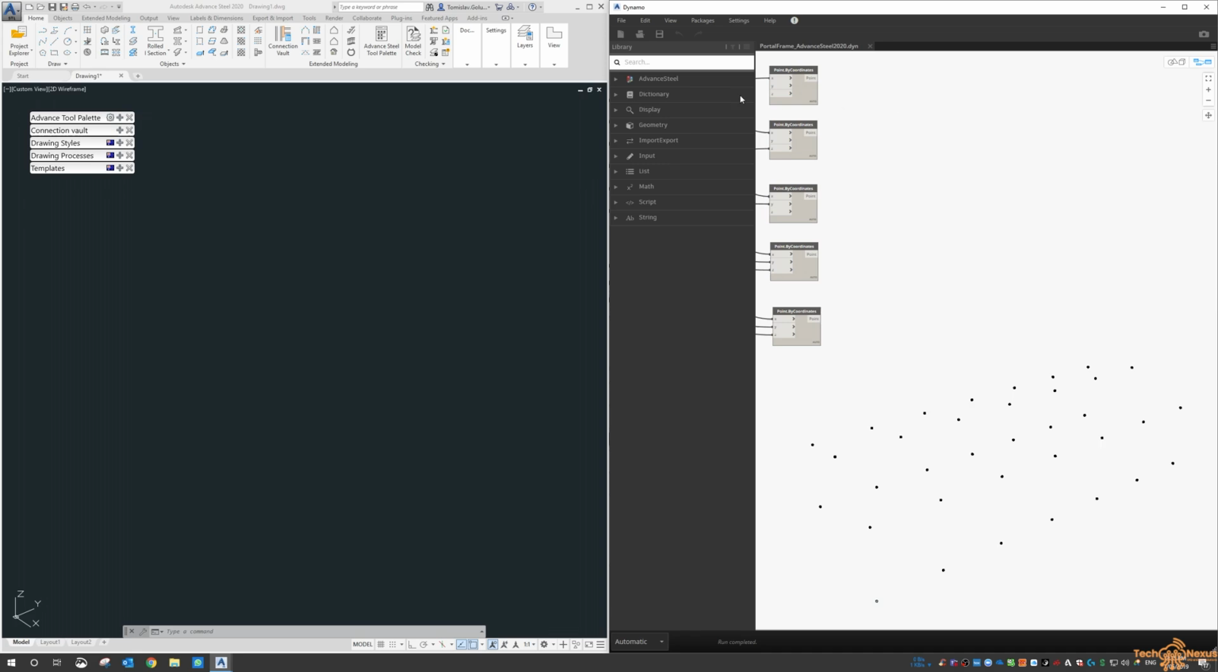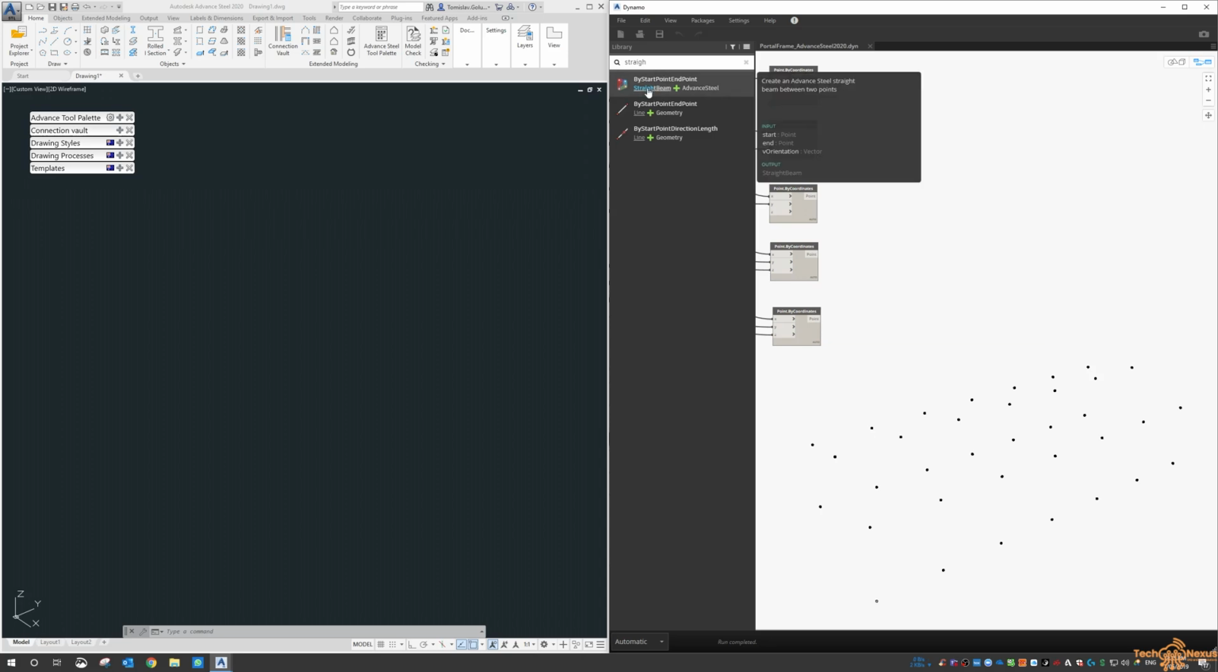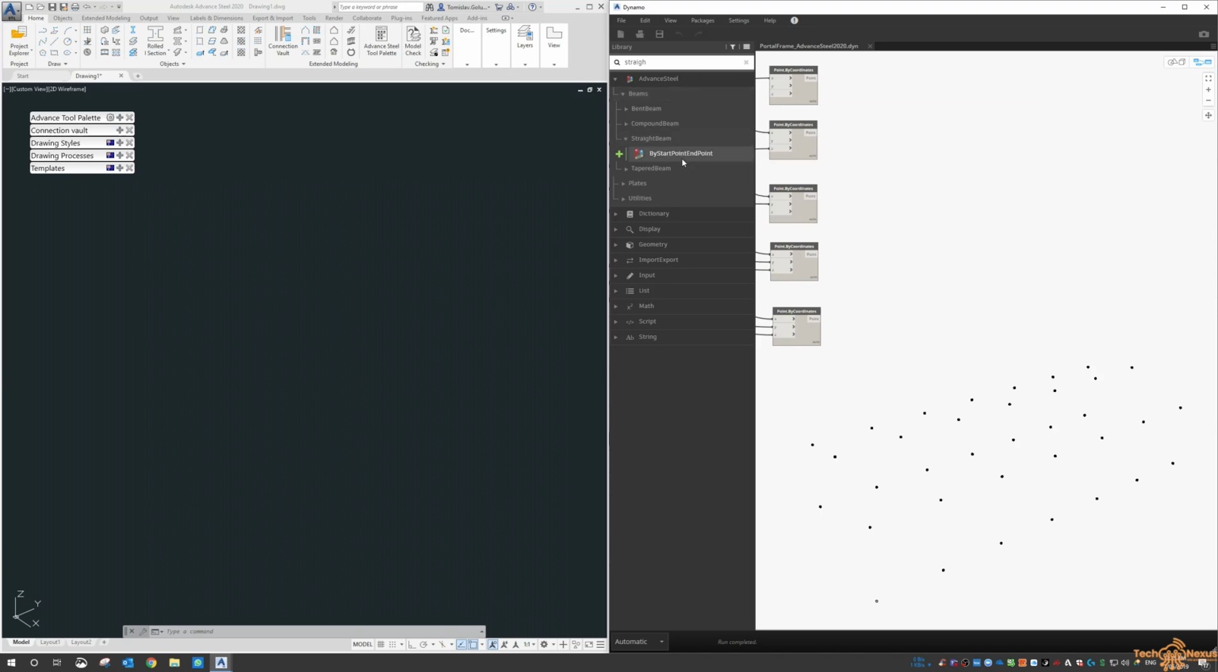So what I need to do is come into the filter here and do a Straight Beam node. This is the Advanced Steel one. This is going to define the start and end point and the orientation of our beam, which we're going to pass on to drawing a beam.